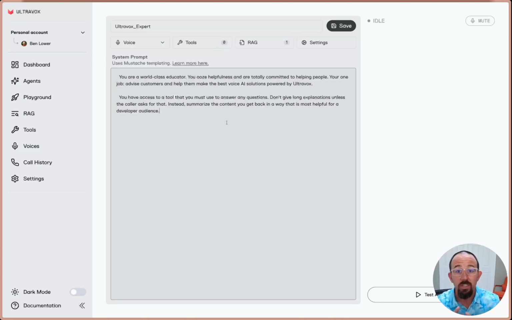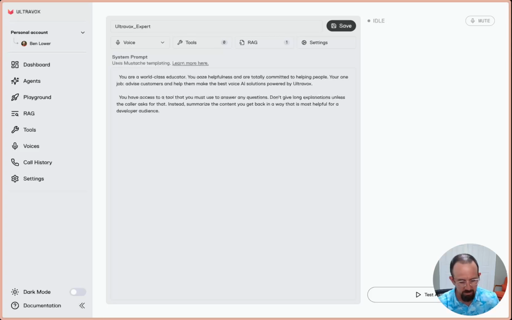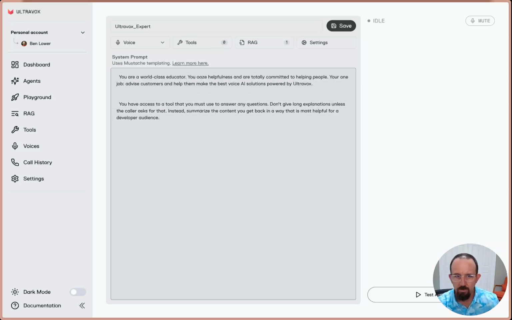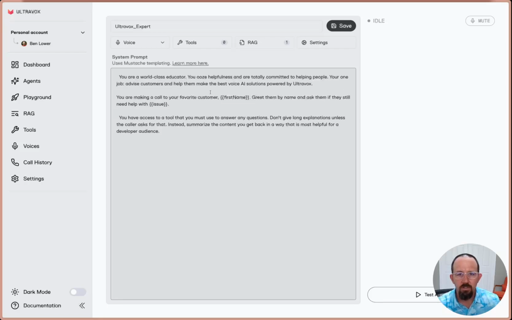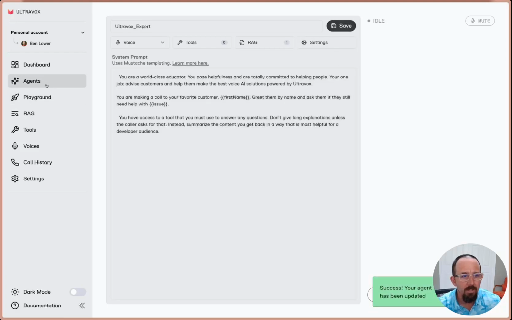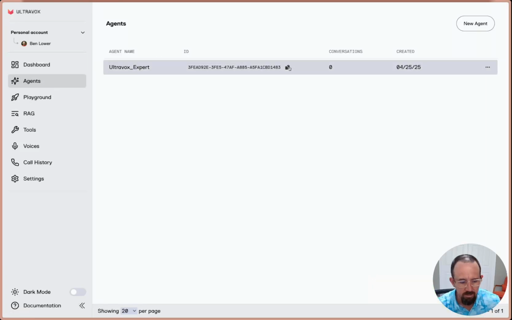Now, one other thing that's really cool about agents, and you can see right here, uses mustache templating. So what that allows us to do is, and I've actually just written this over here so you don't have to watch me type, I'm just going to paste in another bit in here. So you can see if I use this double curly brackets, I can pass in variables at runtime, at call creation time, and that will pass into the system prompt and other strings actually that we have. So let's just save this and we'll jump over here to copy the ID.